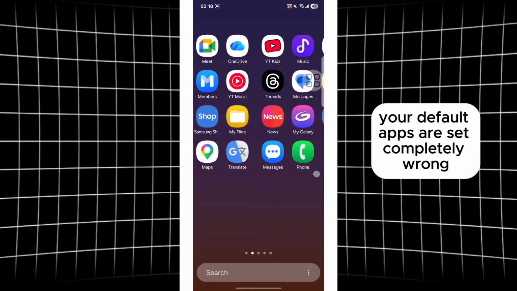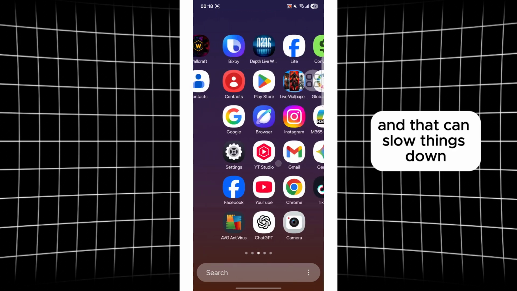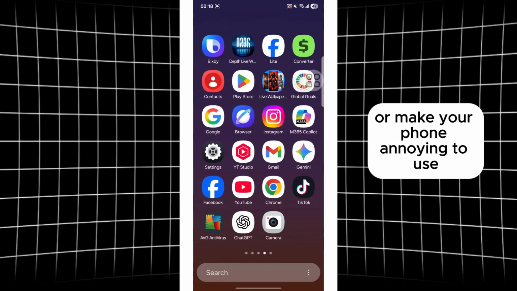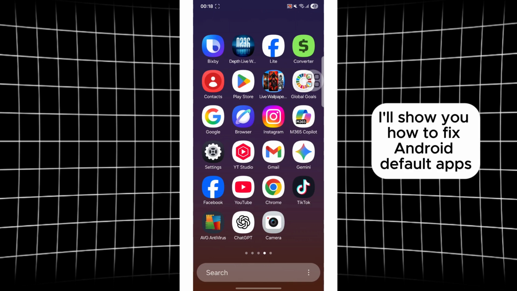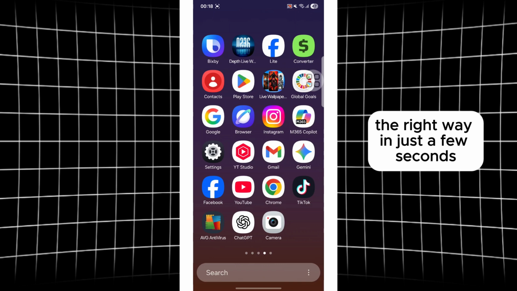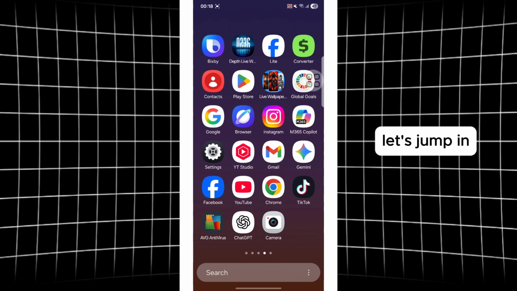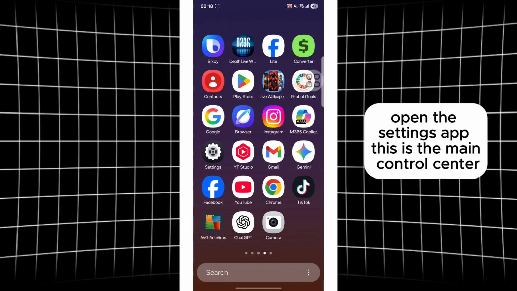You might be using your Android phone every day, but there's a big chance your default apps are set completely wrong, and that can slow things down or make your phone annoying to use. In this video, I'll show you how to fix Android default apps the right way in just a few seconds. Let's jump in.